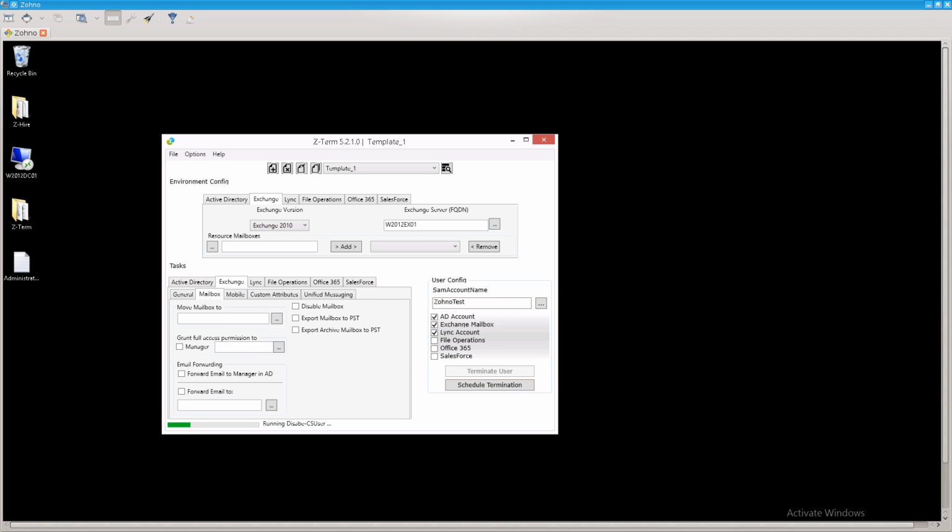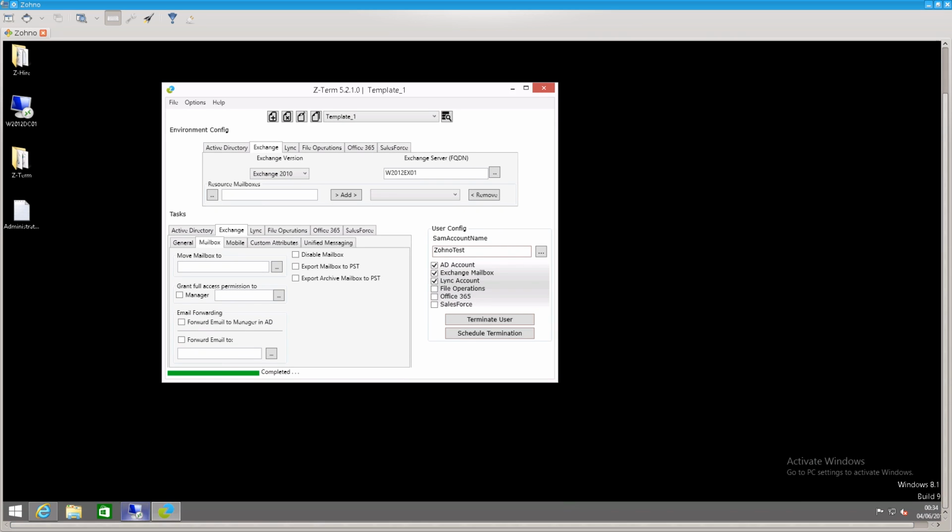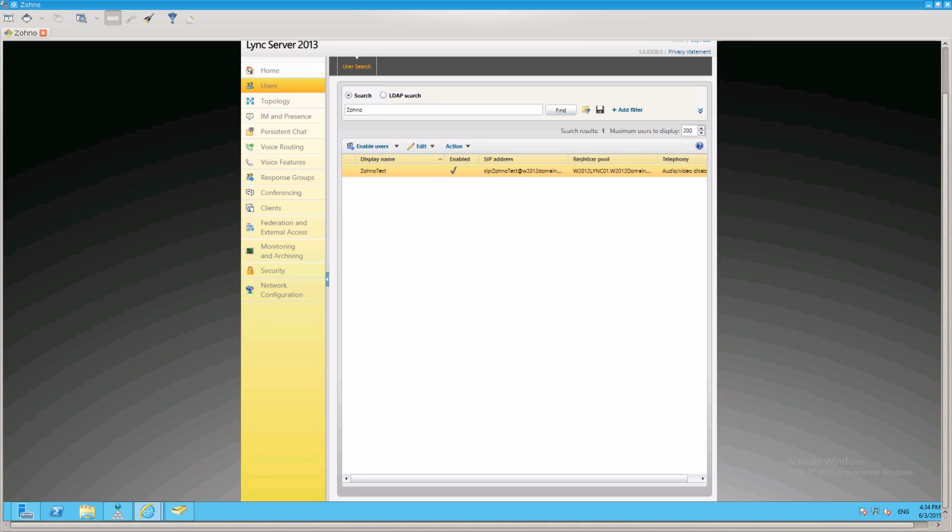Since it's all three services, it does need to connect to all three of them. This might take a bit of time, well, basically 10 seconds, not that long. All three of them have been deleted. Let us go ahead and verify. We'll open up my remote desktop session once again. Let us refresh this page, and there you go. It's gone. I have searched for Zachno, and it is gone, and a moment ago it was there.